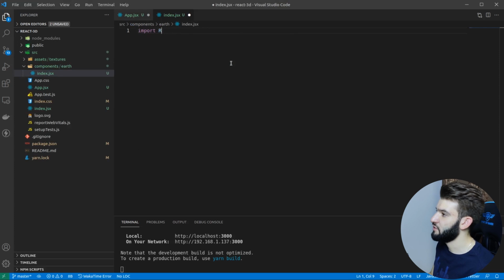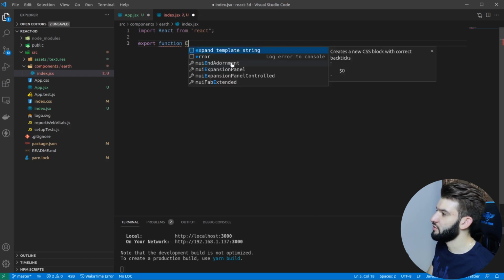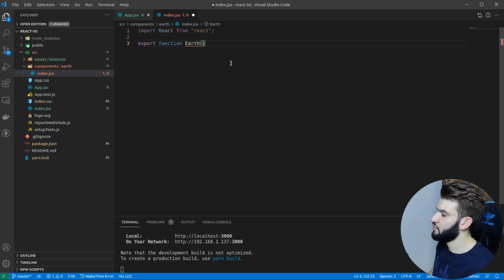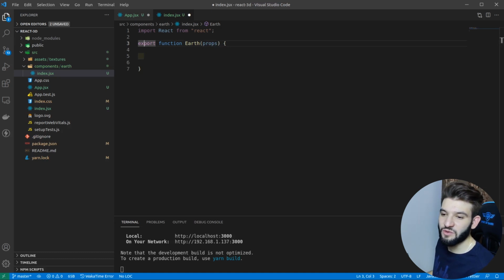So first things first, I'm importing React, as always, and I'm going to export the function, which is going to be Earth. Okay, hopefully I'm spelling Earth right. I need a props there. And that's pretty sweet. Now for Earth in here, actually the most fundamental thing that we need to start with is putting some specific mesh.